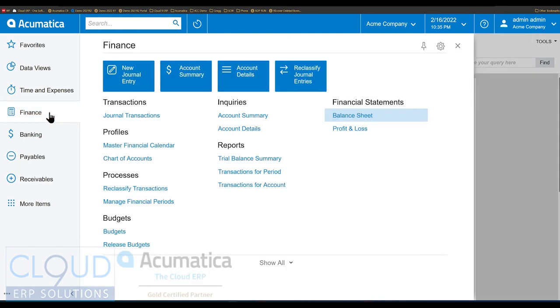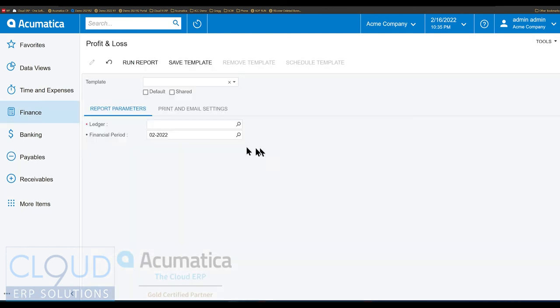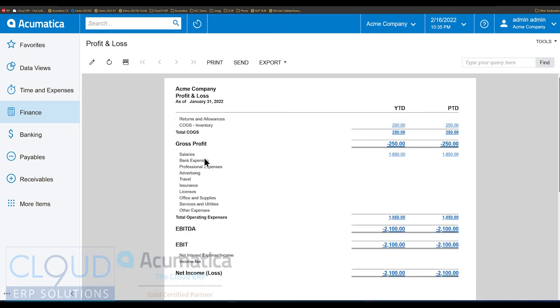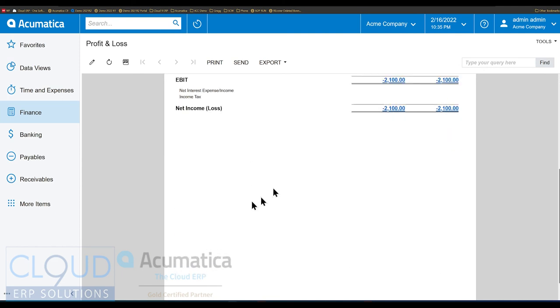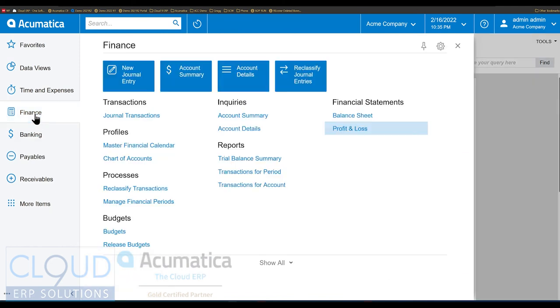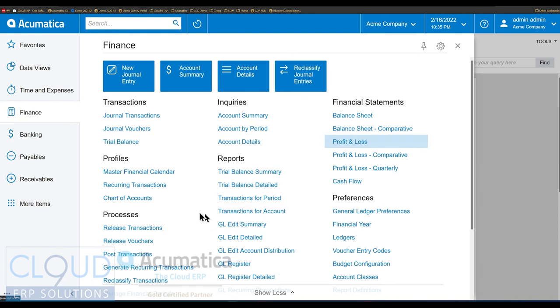Same thing holds true with the P&L. So if we pick our ledger and run this, you can now see there's not a whole heck of a lot going on in this period. We basically brought in trial balance information, but you can see everything is starting to populate. Again, Acumatica's report designer will allow you to configure your rows and your columns. In this case, the year-to-date and period-to-date is part of the P&L and it's configured out of the box. So that's the financial section of Acumatica.